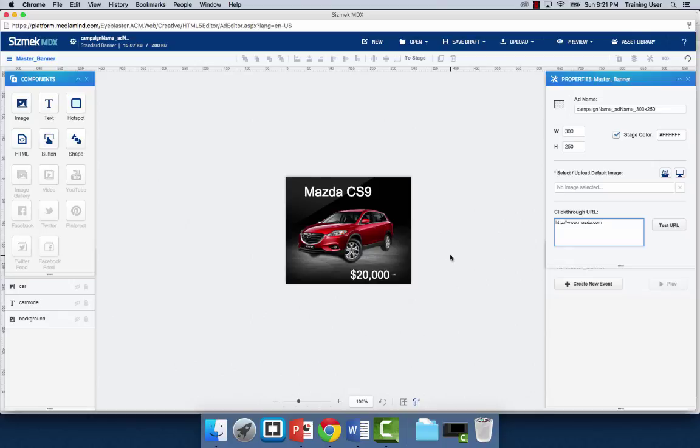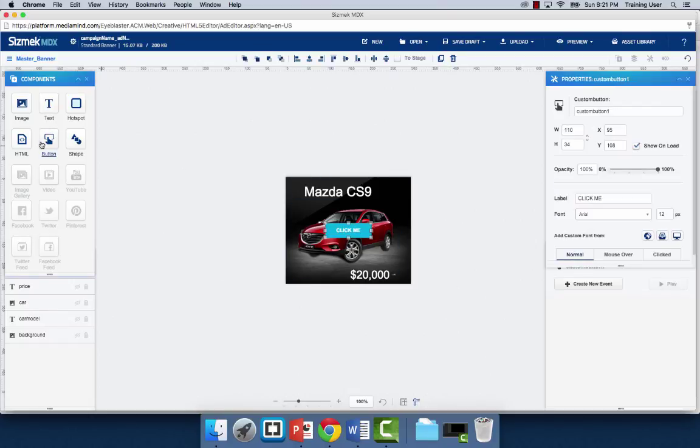There's two options I can use for the click-through. I can make it using a button, which I can do by using this button component here. You will see a button placed in the middle. I can customize this button by changing the text and font, but also what it looks like in the different states.